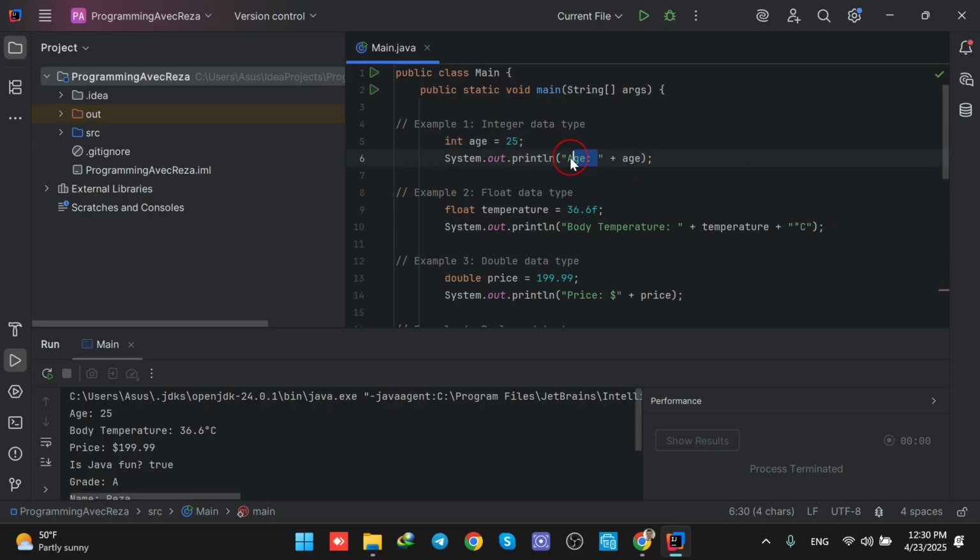Here is my message, because I am showing the quotes. We have age in the quotes, plus we also want to print the age variable. This joins the text age with the value of the age variable and prints it. When I run the code, I see the message that we put here, and then the number 25, which is assigned to the age variable. So this is an example of an integer.